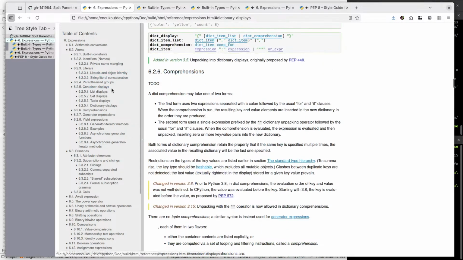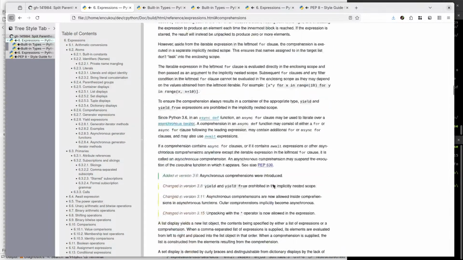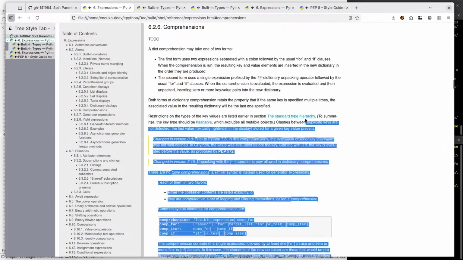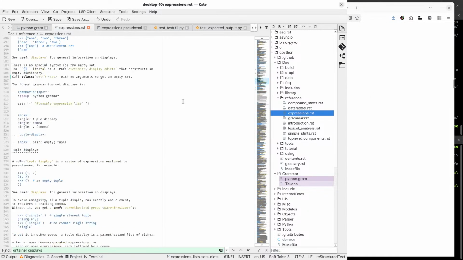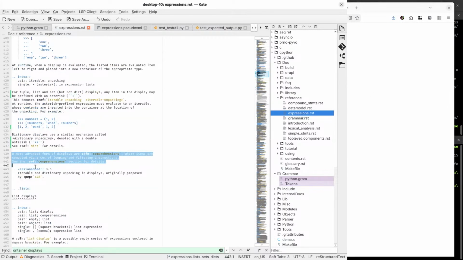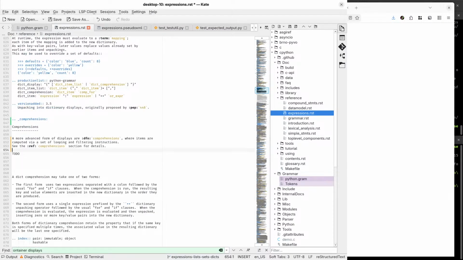So those were displays, and we said that more advanced forms of displays are comprehensions. So now we need to pick up there and convert all of this to something coherent, right? So maybe start by repeating this, in case you got linked to this section.